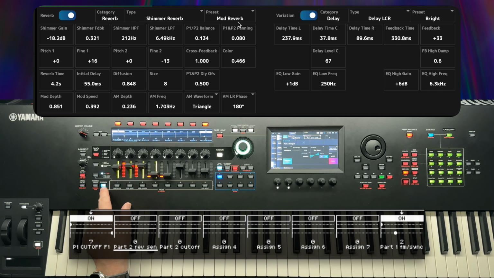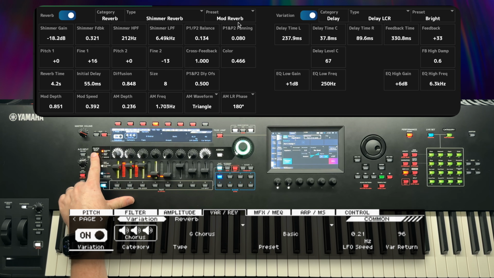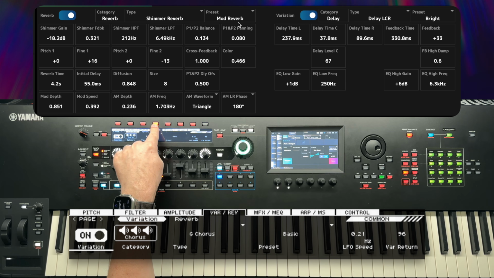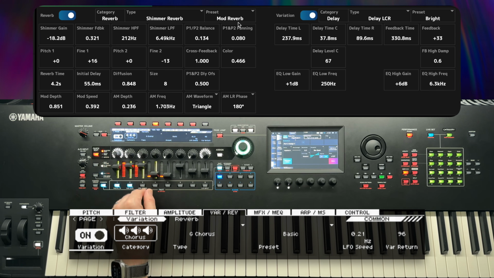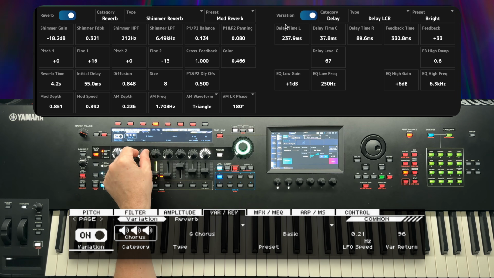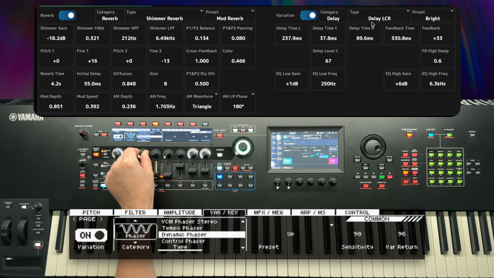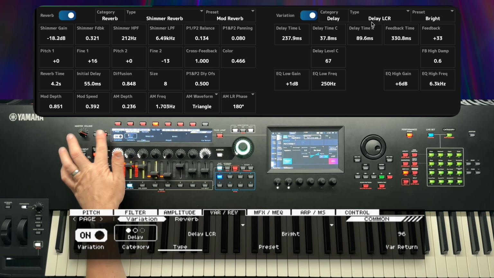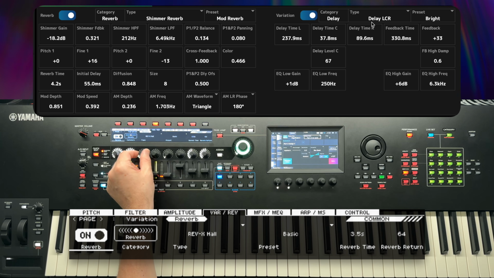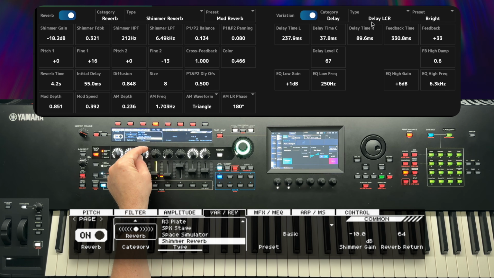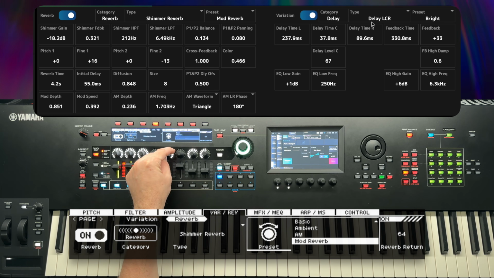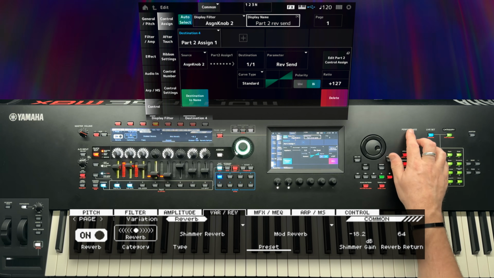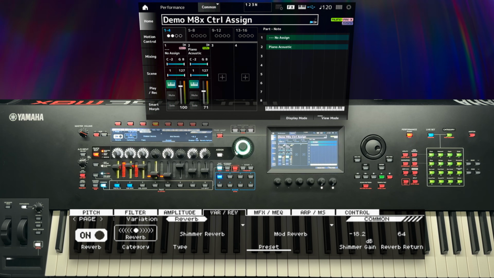So let's go and quickly copy the settings from E.S.P so that CFX2 Dark gets the correct effects applied. With common selected, we'll change the sub-display to quick edit, jump to the var rev section and plug in those settings from E.S.P. So the variation effect is going to be delay LCR with the bright preset, and the reverb effect is going to be shimmer reverb with the mod reverb preset. And now we can head back to Performance Home and play with assignable knobs 2 and 3 to control the sound of CFX2 Dark in part 2.